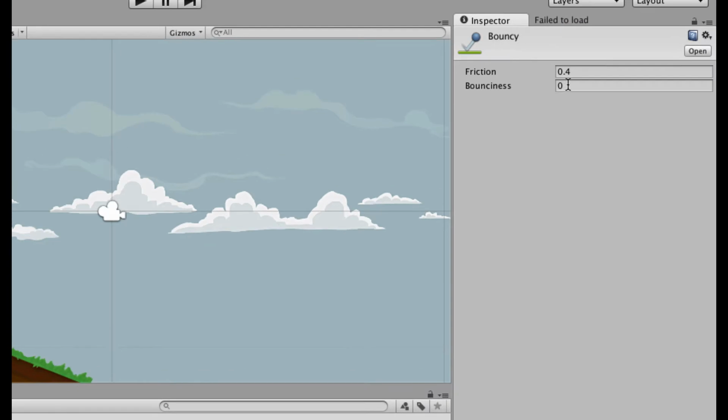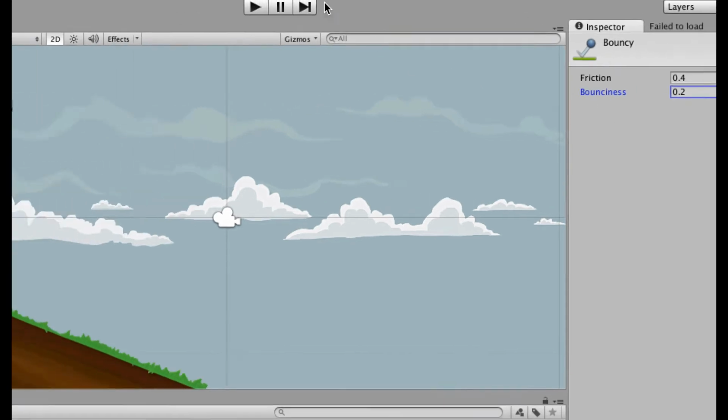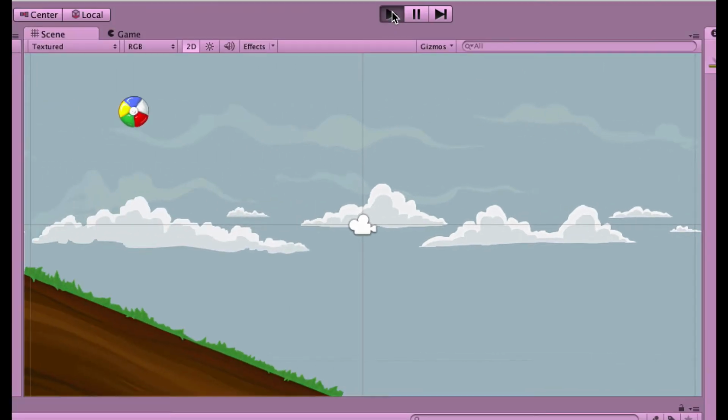Over here in the inspector now with bouncy selected, you can see friction is 0.4 and bounciness is 0. Well, 0 sounds to me like no bouncy, so let's go ahead and put some bounce in here, and we'll say 0.2. Now these numbers run from 0 to 1, so everything is going to be a point something in there, or all the way to 1 or 0. Let's just go with that for now and play this and try it.